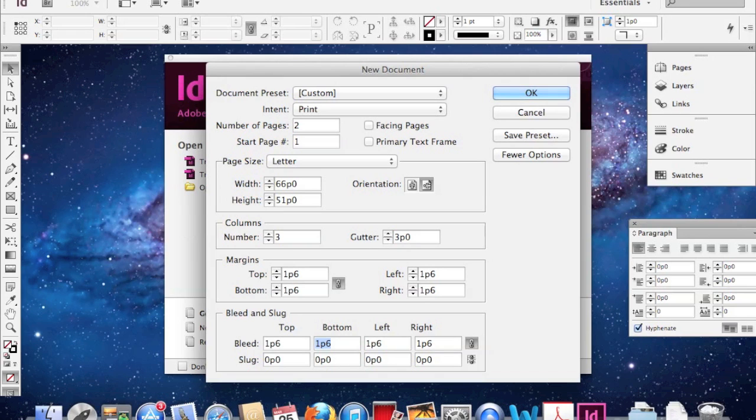And now we're almost there. So just to review, I have number of pages 2, facing pages turned off. I've set my orientation to landscape. The gutter is set to 1/2 inch. I have 3 columns. Margins set to 1/4 inch and bleed set to 1/4 inch. Again, you can type those values in inches and then tab out of the box and it will convert it to picas. So now everything's all good and I'll hit OK.